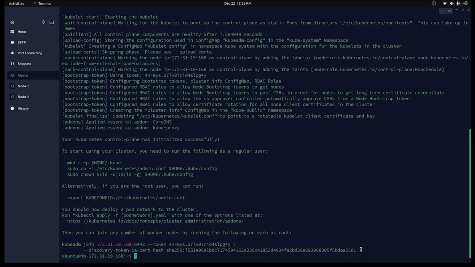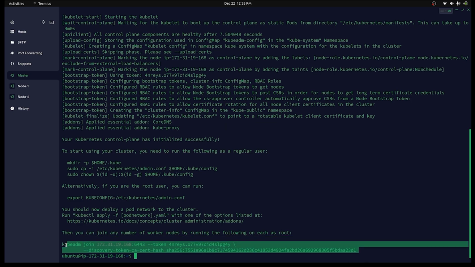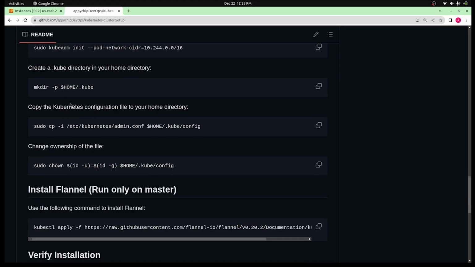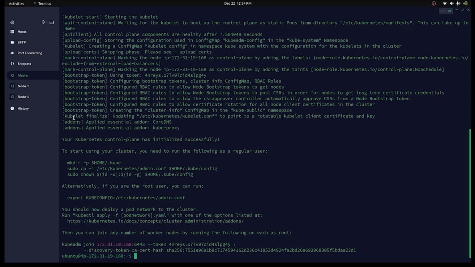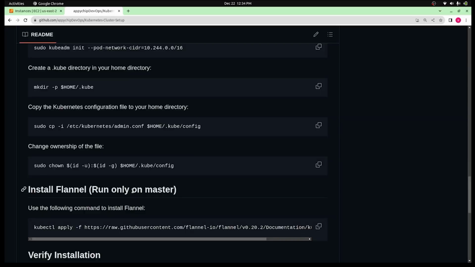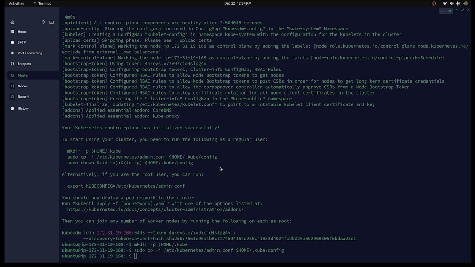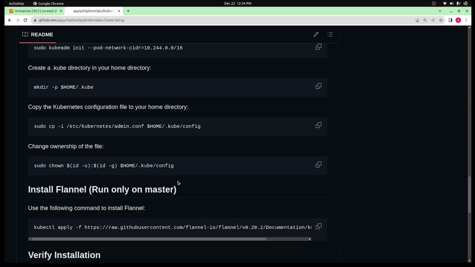Once we get this output, we need to save it for later use, because this output will be used by the worker nodes to join the cluster or the master node. Now create a .kube directory in the home directory with the help of this command. And then copy the Kubernetes configuration file to your home directory. Now change the ownership of the file which we created earlier.